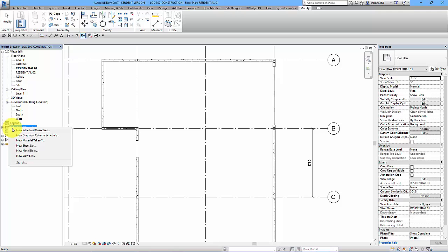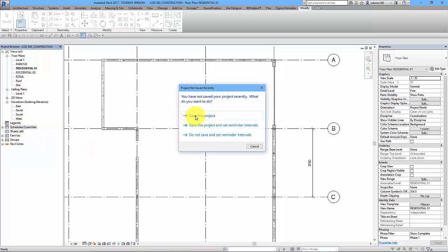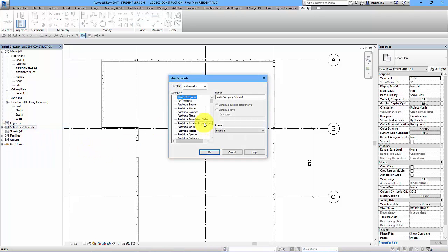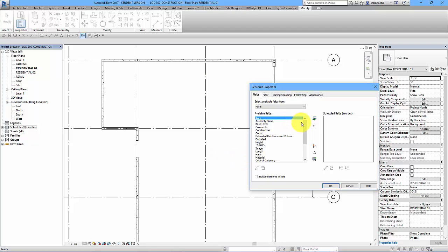So I want to first of all make a new schedule. I'm going to come over here and say new schedule. Let's just say that, and I'm going to make a parts schedule. So I come down to parts and press OK. Schedule keys. Now let's just make parts schedule. OK. And we can add all these values to it.